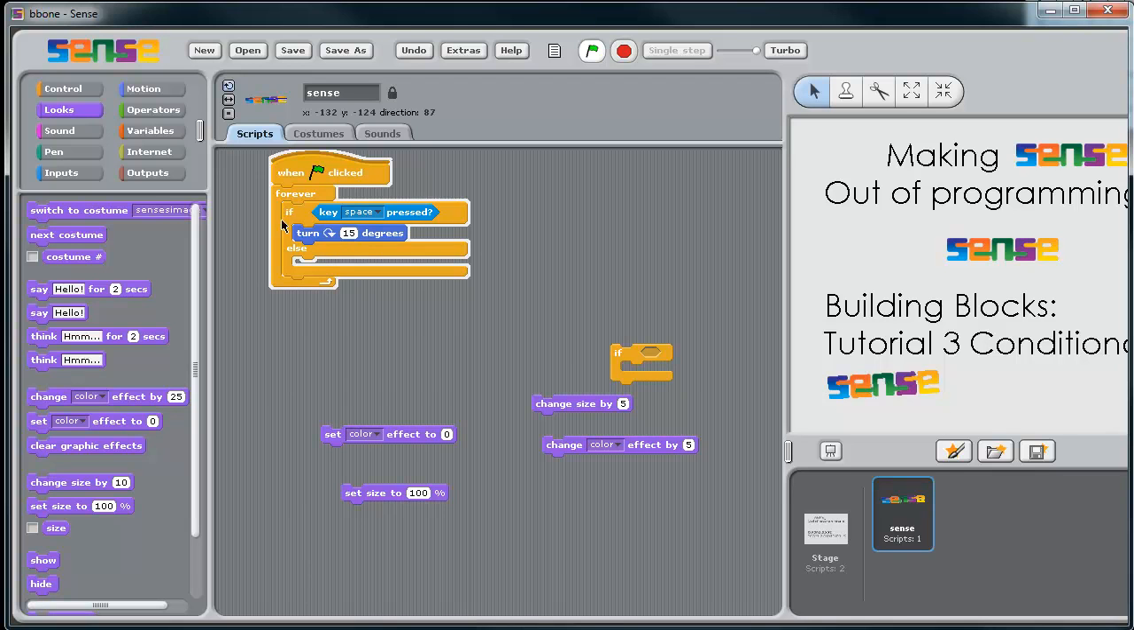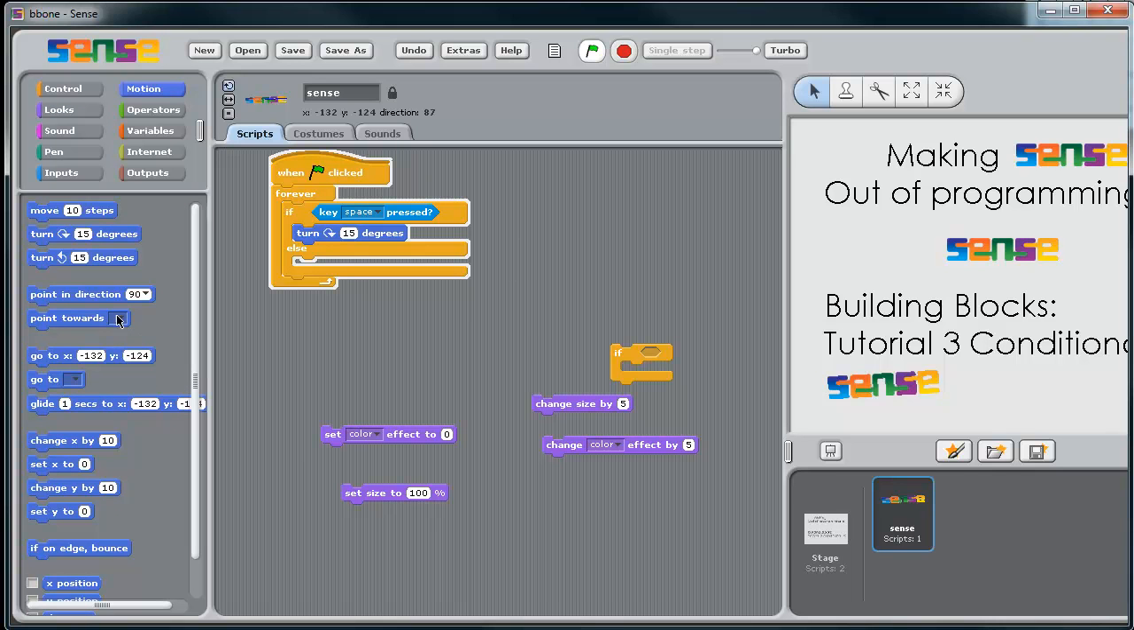So this is an if else. Now what this means is, if this condition is true, or in this case if key space is pressed, we're going to turn 15 degrees clockwise. Now else is another way of saying otherwise. So if we say this out in English, if the space is pressed, turn 15 degrees. Otherwise, for example, if the key space isn't pressed, do what's in these arms. So let's see, what shall we do? I think you've all guessed now that we're going to go 15 degrees anti-clockwise.